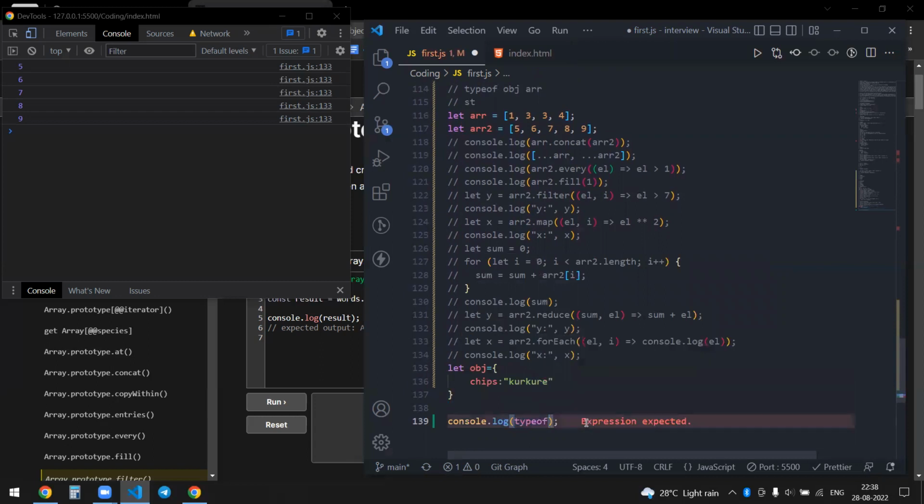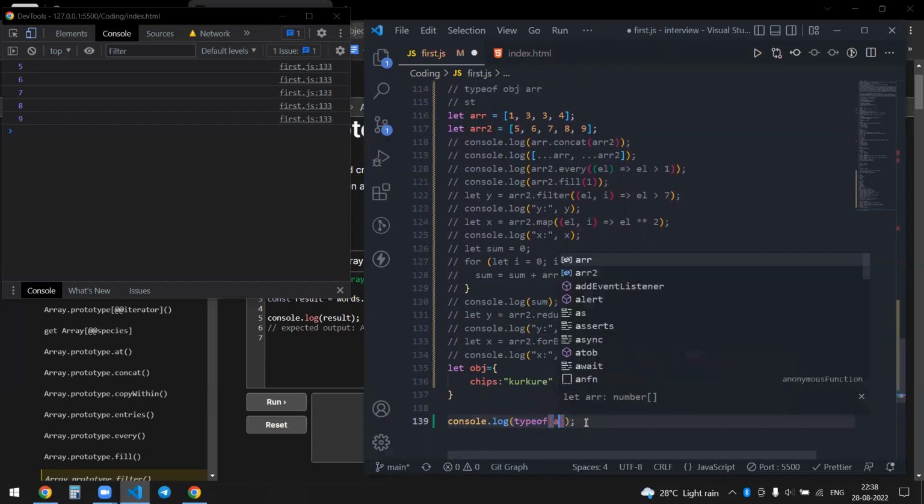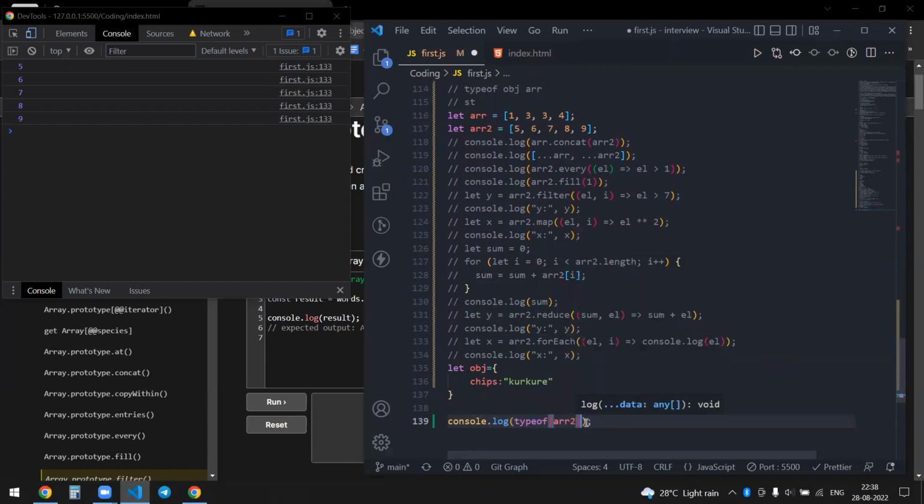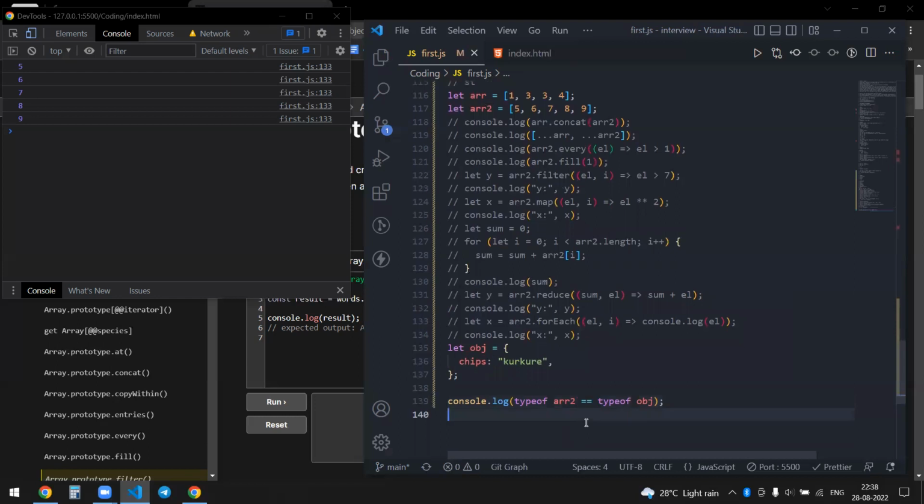Yeah, and then if I log typeof array2 double equal to typeof obj, and if I save this, then it will give me a true, because these two, at the end of the day, are objects themselves. So array is also an object, and object is also an object definitely.